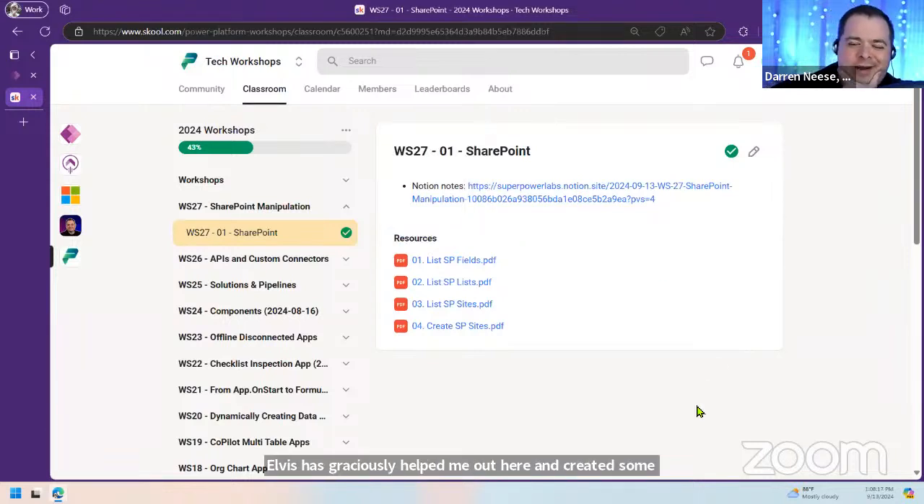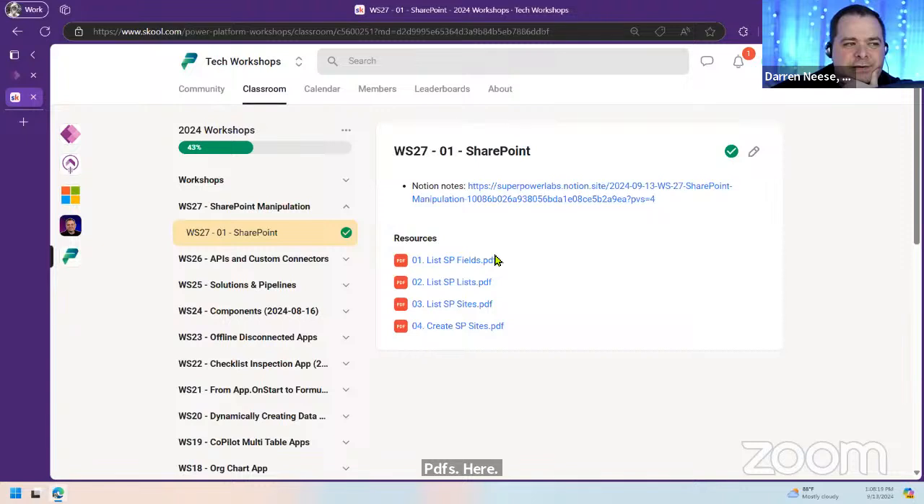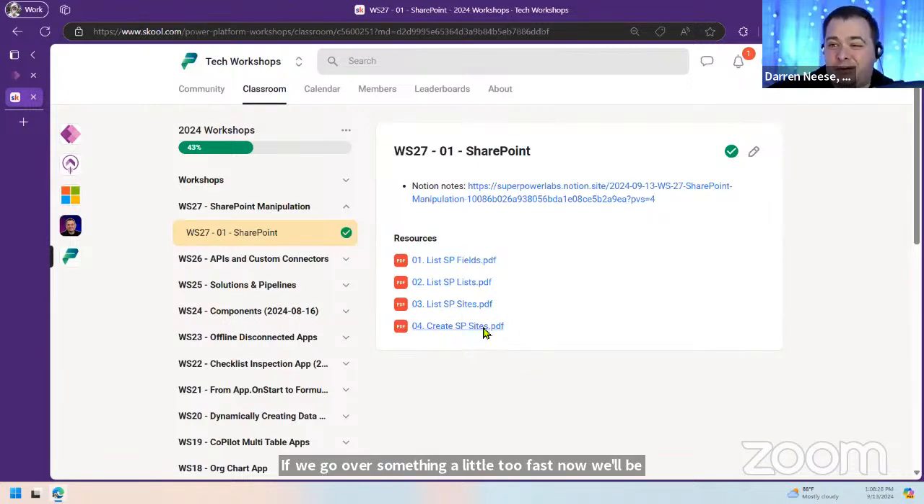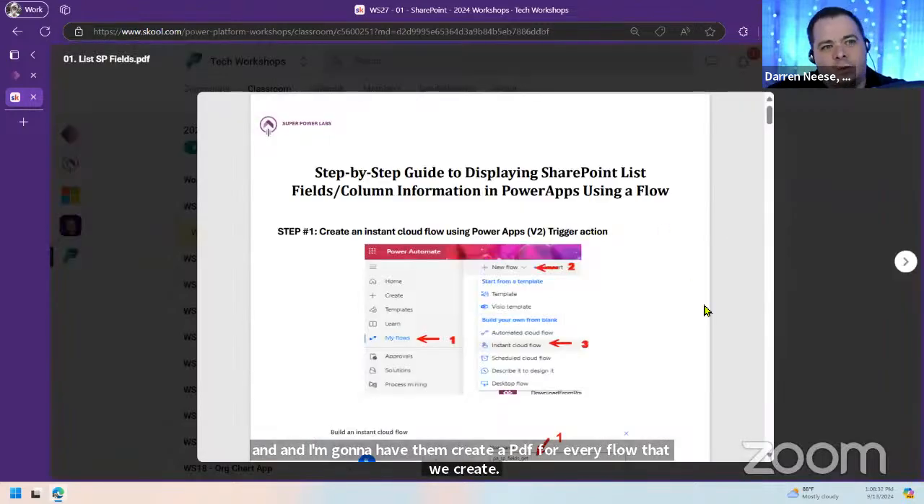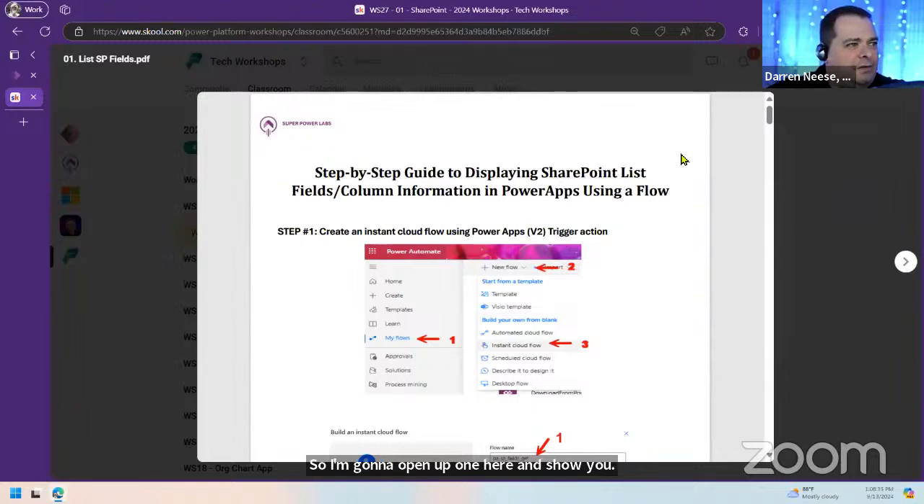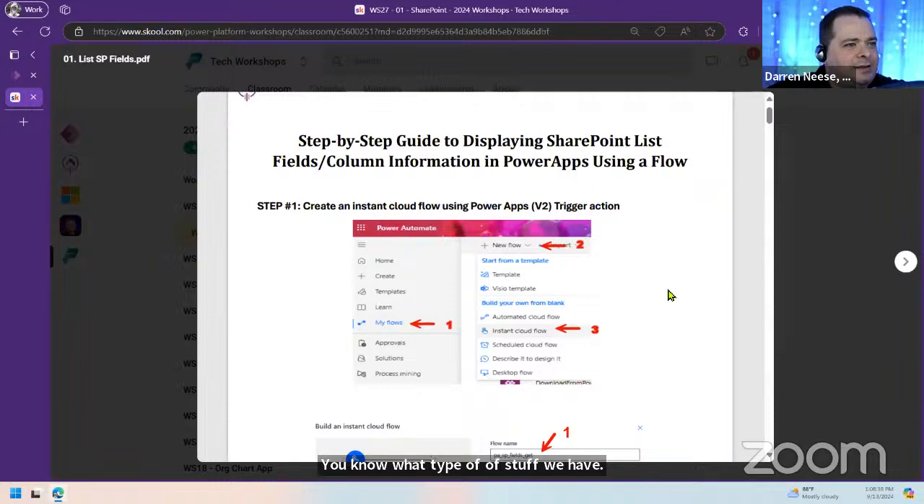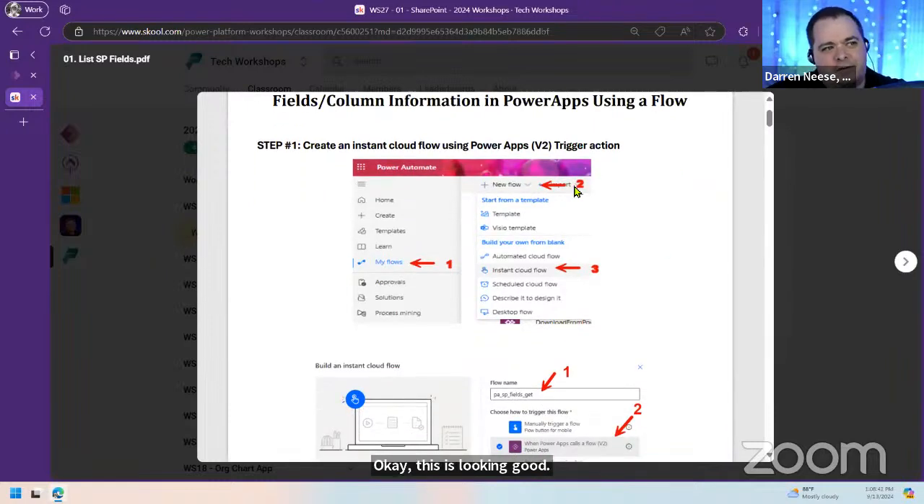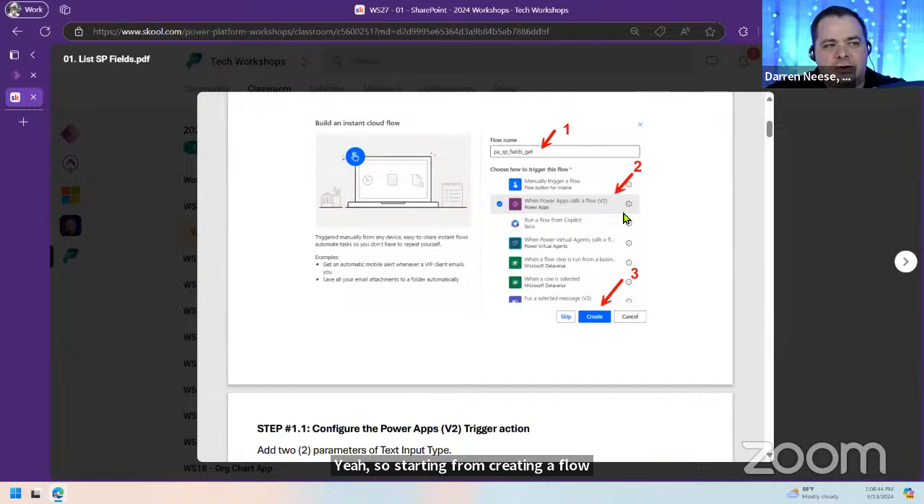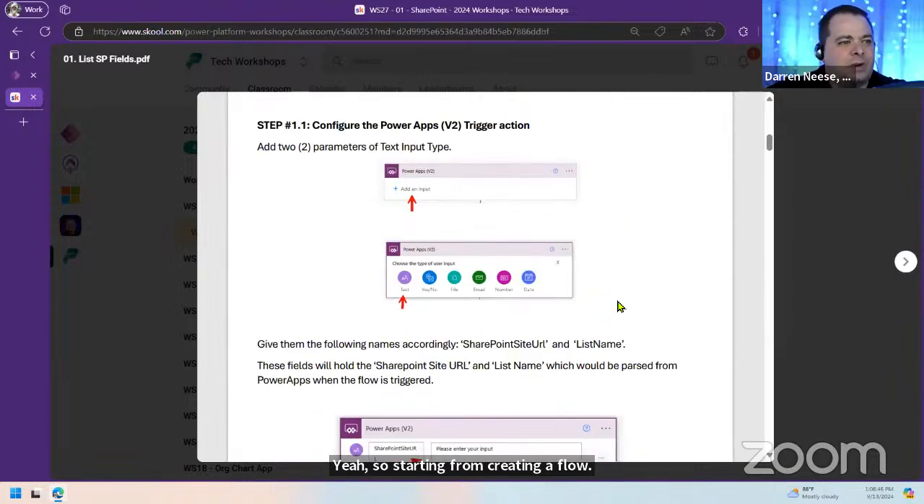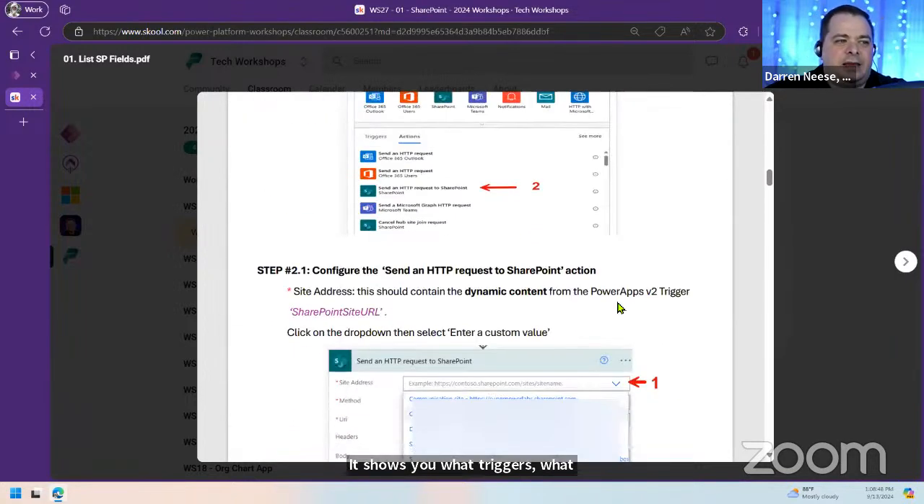So as we're creating Power Automate flows, if we go over something a little too fast, we'll be stepping through these, but these are great resources, and I'm going to have them create a PDF for every flow that we create. So I'm going to open up one here and show you what type of stuff we have. Starting from creating a flow, it shows you what triggers, what connectors, what actions, all that type of stuff at every step of the way.